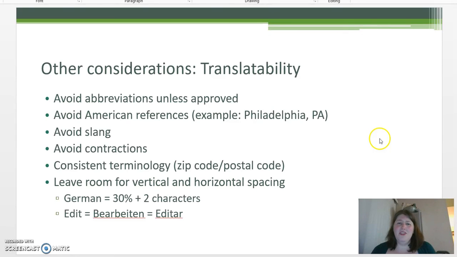Definitely don't go for any really long contractions like wouldn't have. Some people will shorten it to wouldn't've, and that's just too much. If you have double contractions, that's definitely just going to result in an error. So try to avoid that as much as you can.